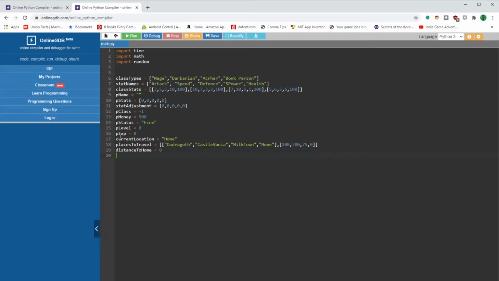Let's do activity menu. This is going to be our list of activities. We're going to do view stats, travel, shop, inventory. And so that basically is just going to be our menu for when we get to that part.